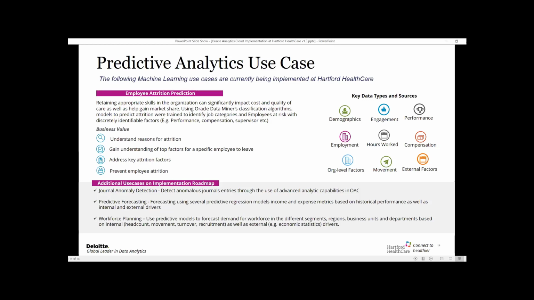Now, apart from this use case, there are other ML use cases that are on the roadmap for HHC. First, it's around the journal anomaly detection. So here we are working closely with the finance group at HHC to see if we can leverage some of the advanced analytics capabilities that are provided within OAC to detect outliers or anomalous journal entries that might be posted during, say, the month-end process.